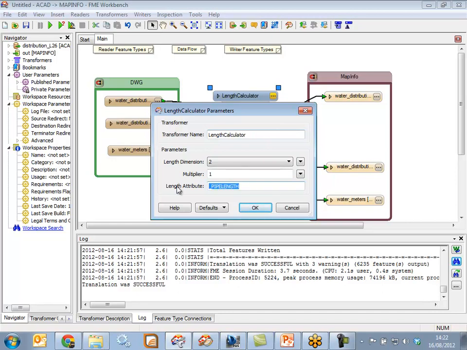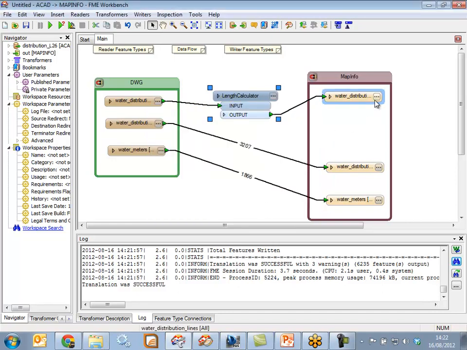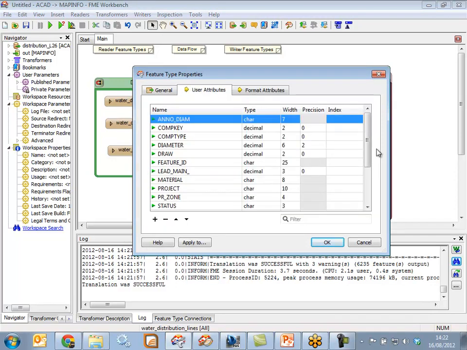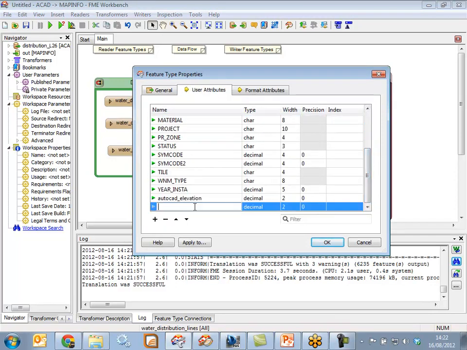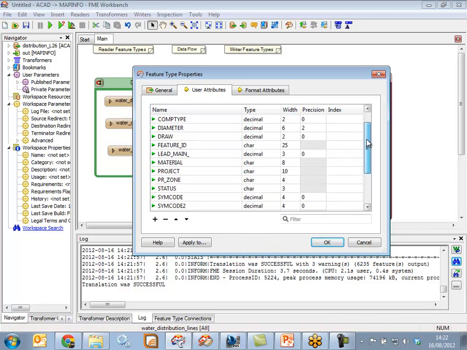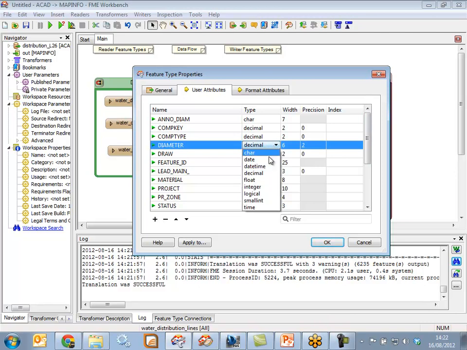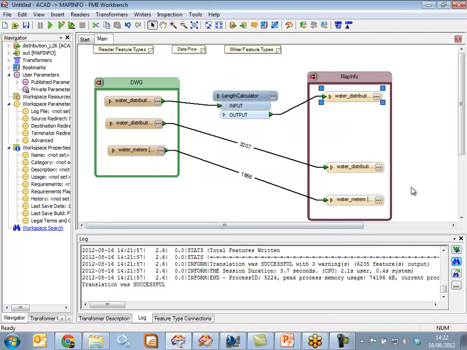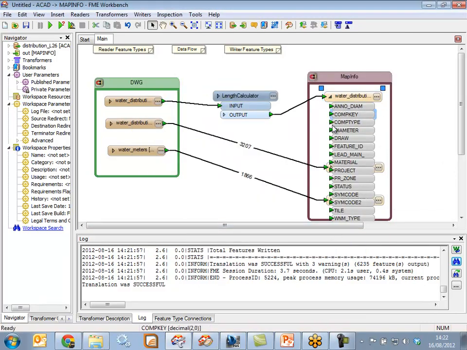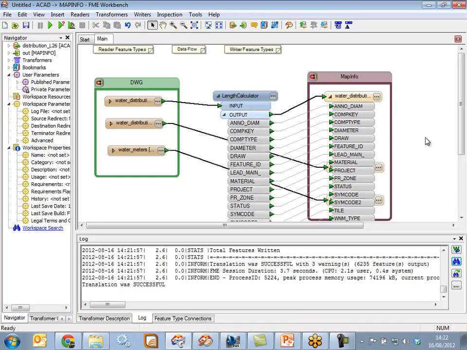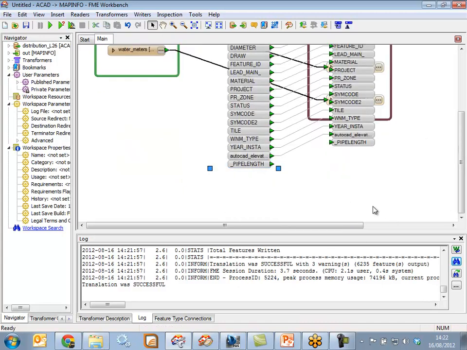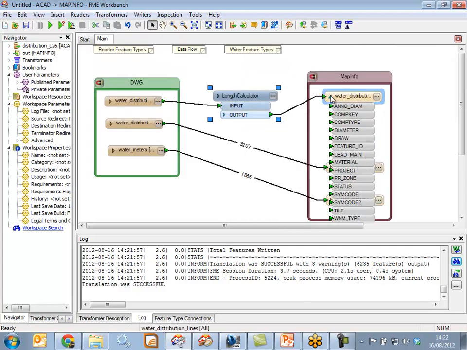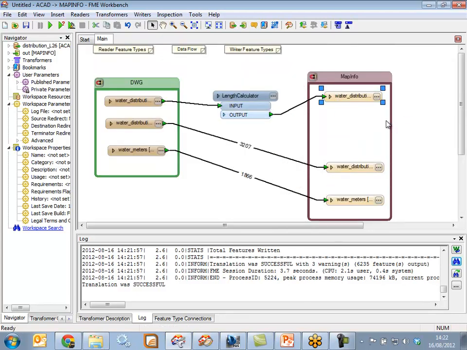Copy the name of that attribute, go to the destination schema and add in the new attribute, and we're going to set that to a floating decimal. We're also going to adjust the diameter value here to a floating type. Now you can see that the result of putting the length calculator in place is that we have a new attribute called pipe length, and that will write directly into the output data.